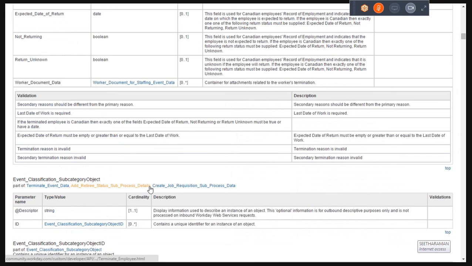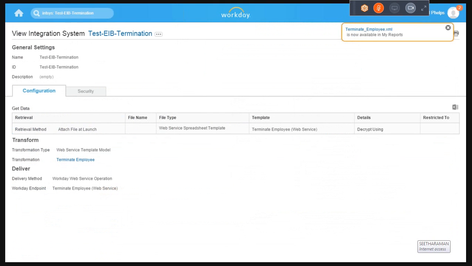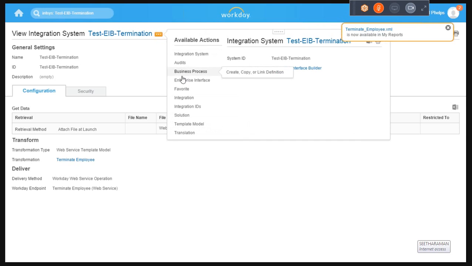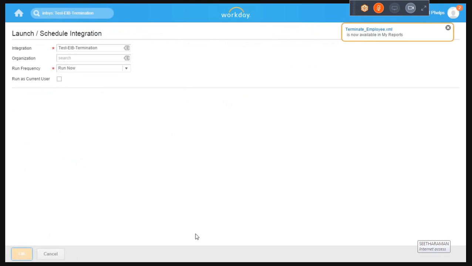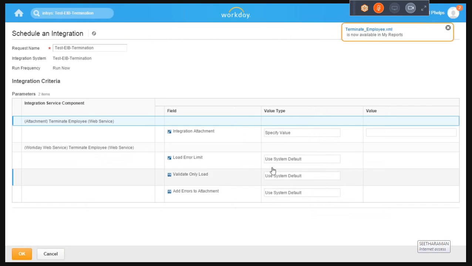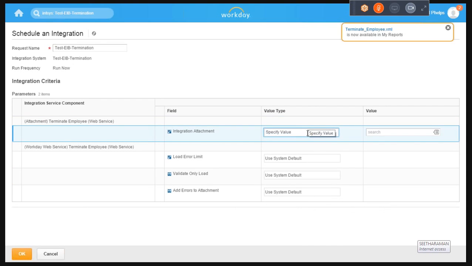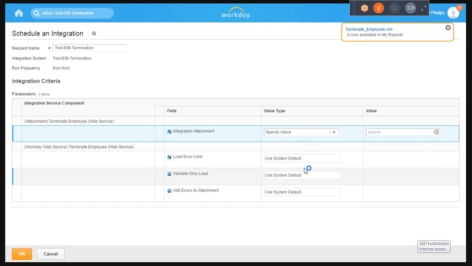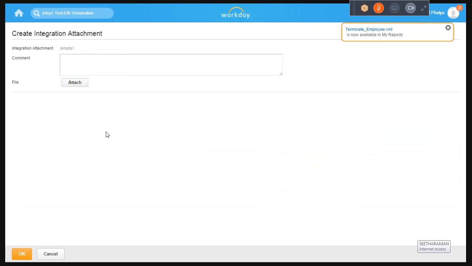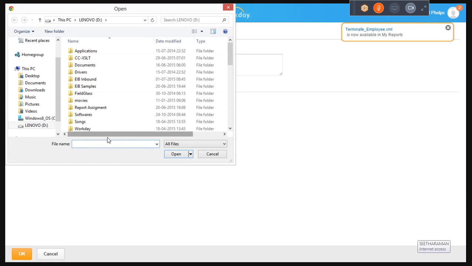Let me come to my integration, launch and schedule. Here is the point where we need to specify our integration attachment. Just click over here, create integration attachment, and here we need to attach the document. Let me go to the point where I have stored it, and let me take it from there.